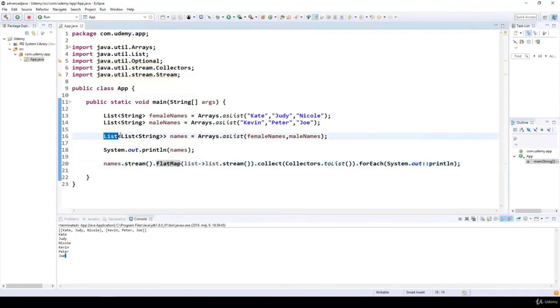If we have a list of strings, then we can use flatMap as we have seen in this example. So basically these are the most crucial methods as far as streams are concerned. Of course, in the coming lectures we are going to consider further operations.